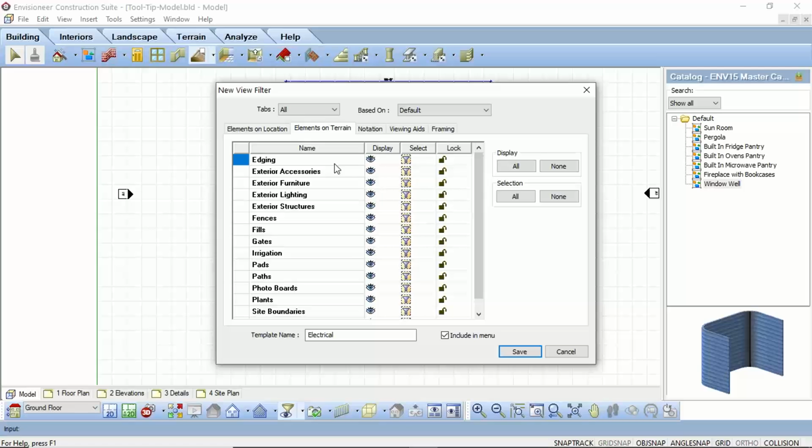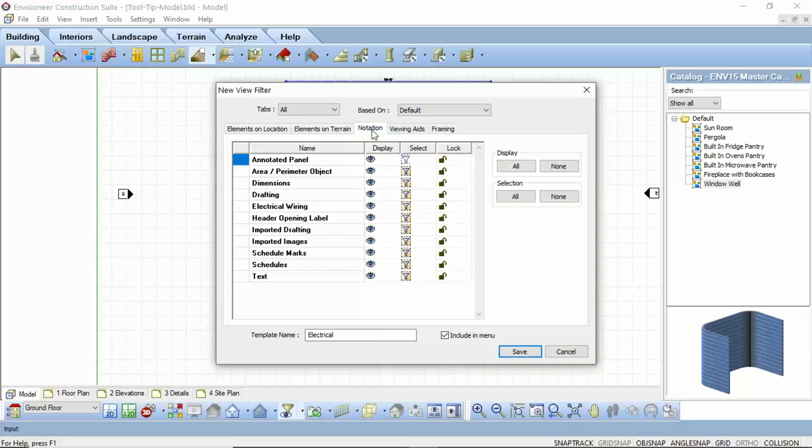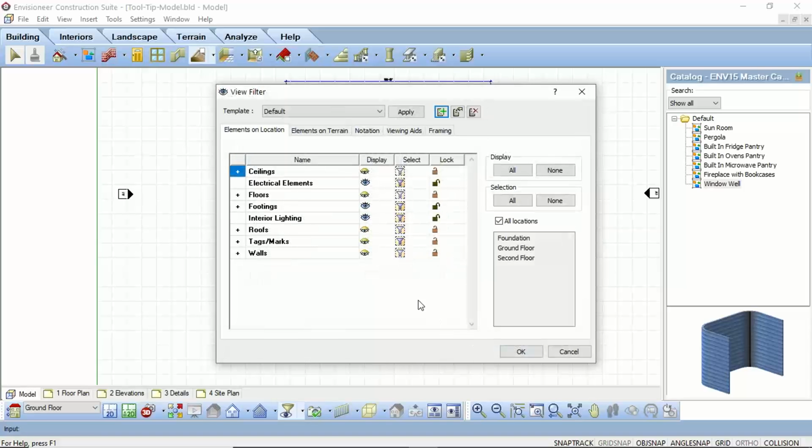You can do the same for the terrain. So I can say, well, I don't want to see anything on the terrain. So I'm just going to say display none on the terrain when I'm working in my electrical plans. Notation, I want to make sure the electrical wiring is turned on. So I'm going to make sure that that's selected, but maybe I don't need to see anything else. I'm going to select save. And what that does is it now creates a new electrical option for me to use as a view template.